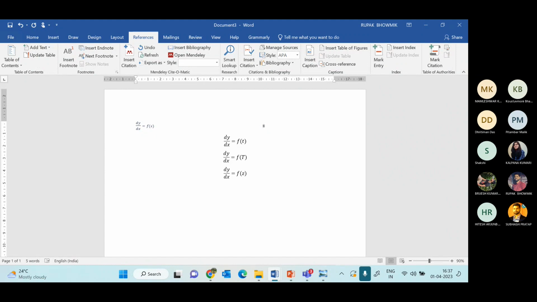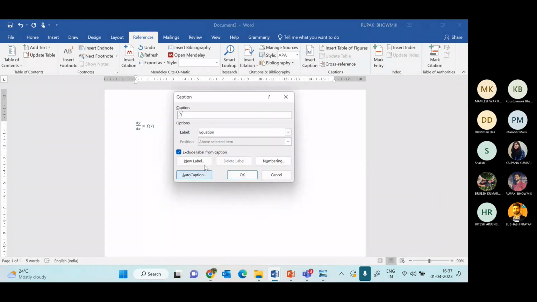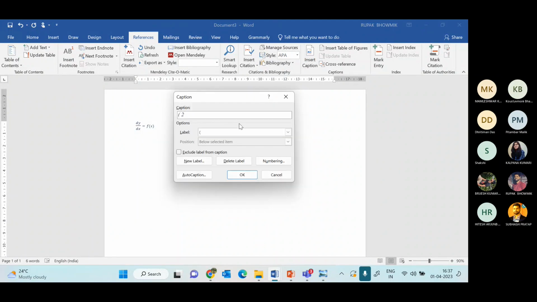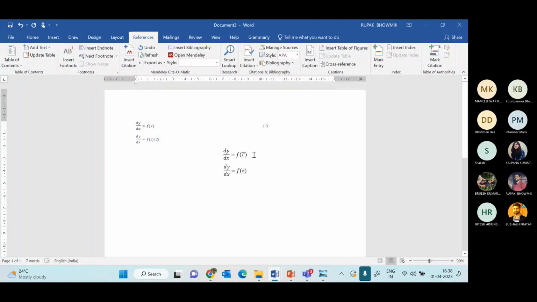Sometimes this is the direct one. Sometimes we want the equation number inside a bracket. To do that, same thing, captions. You select a new label, start your bracket, and then close the bracket. Similarly, this will be your equation number 2. Automatically you have already given your label, so now you need to close your brackets and then equation 2. So give it a tab space.